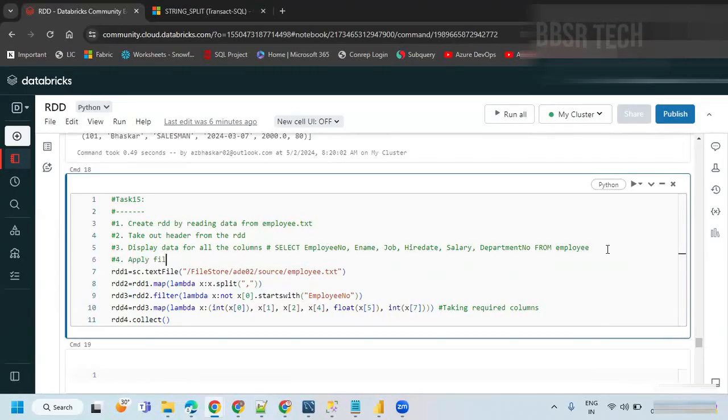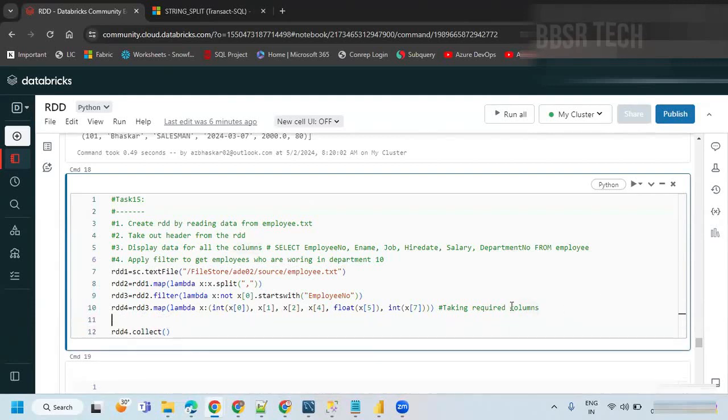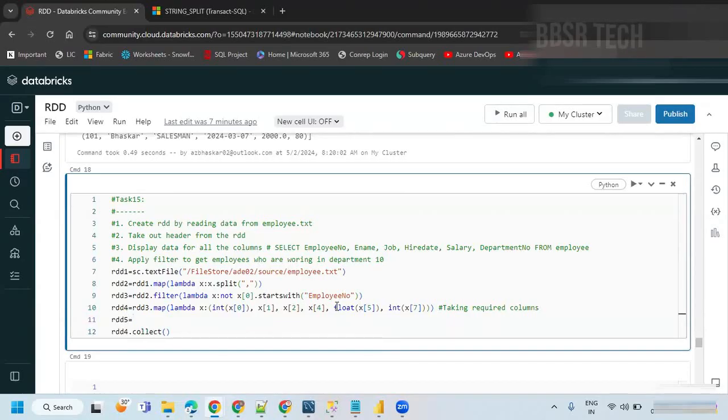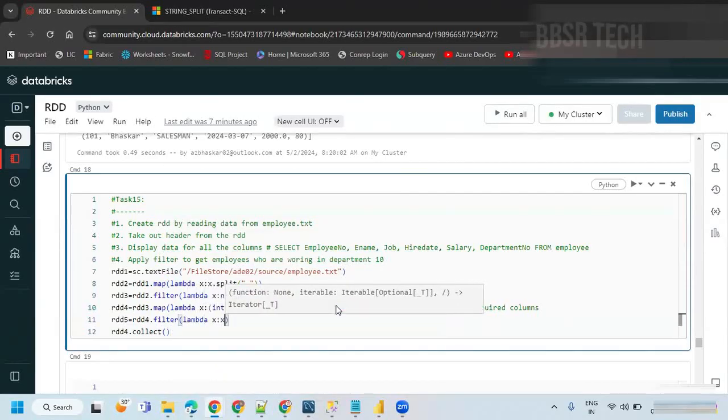Apply filter to get employees who are working in department 10. Up to here it is the same. Again we can use the filter function here: RDD5 equals RDD4.filter(lambda x: ...). Here we need to provide the condition, and the condition is on the department number.